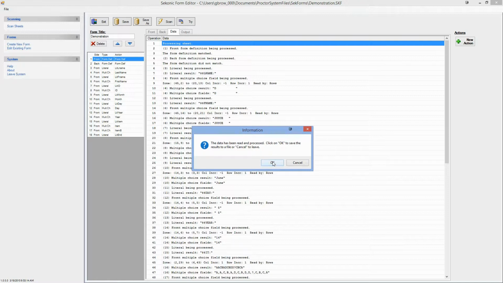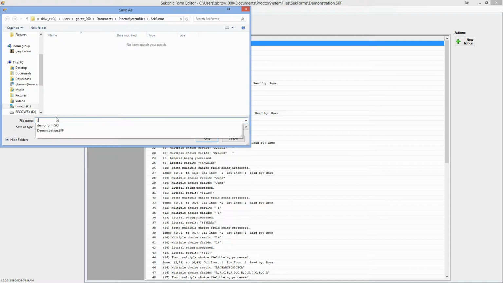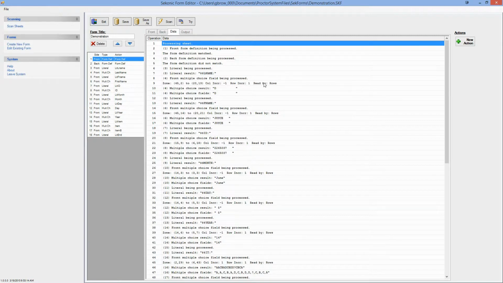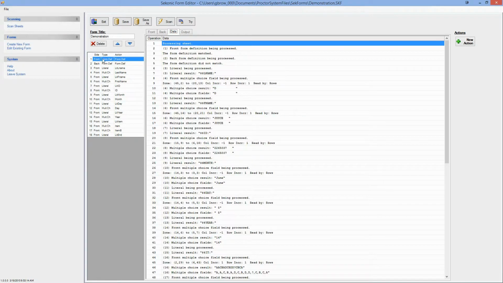Now, if I click on OK here, what I can do is specify a demo output so that I can review this later on. But just looking at it right now, what this is actually doing is telling us what's going on as we process this form against what we just scanned. So you can see here's the numbered actions, and see the little parenthesis. Front form definition, it matches. Back form definition doesn't match. We don't care.